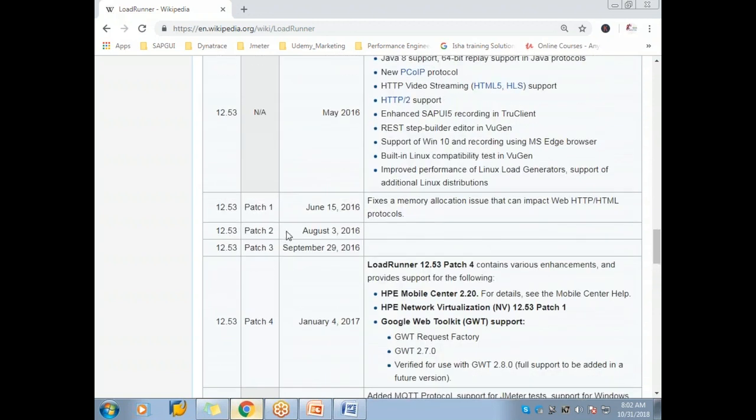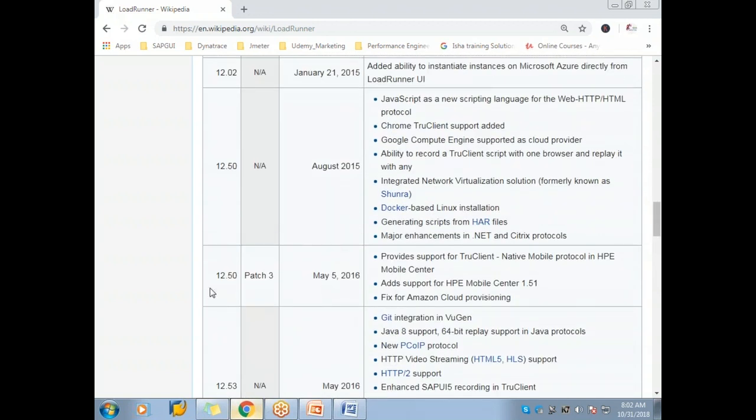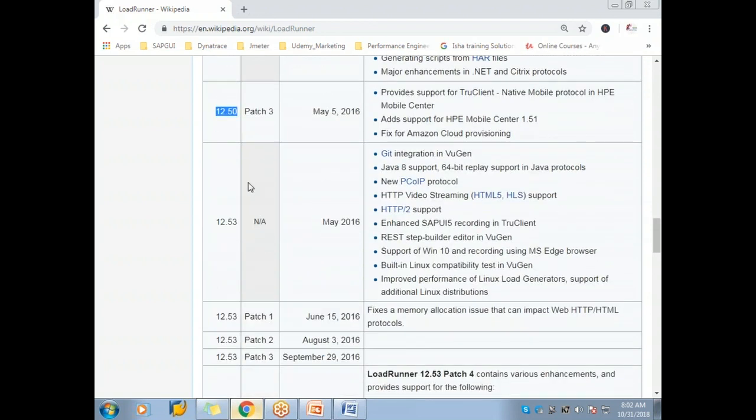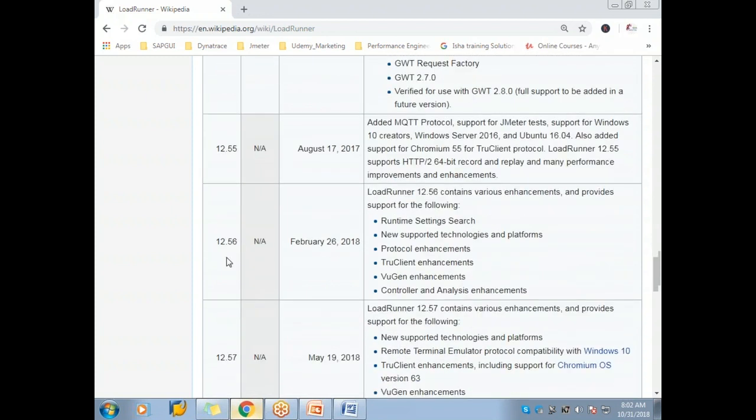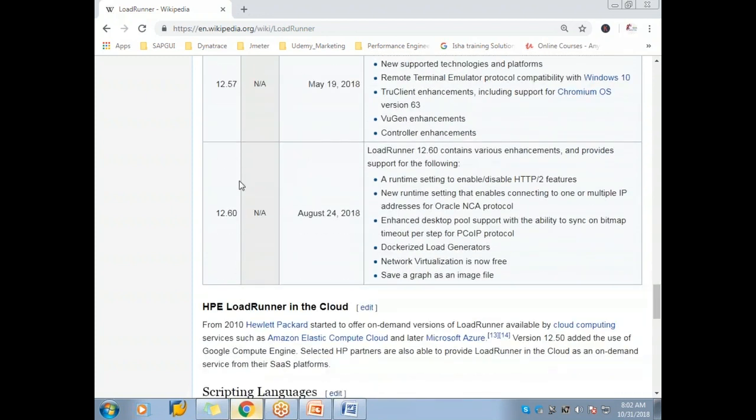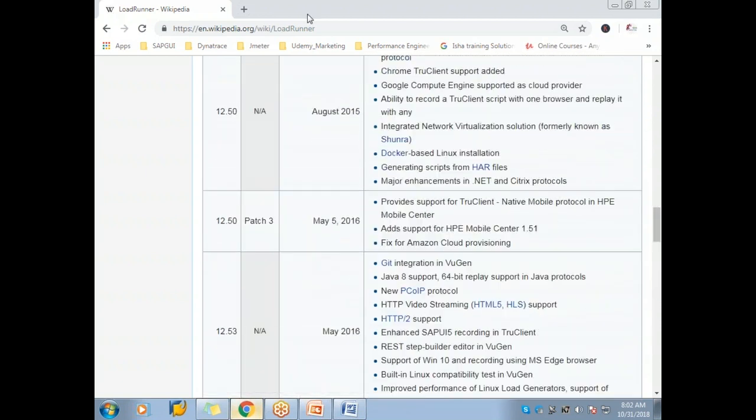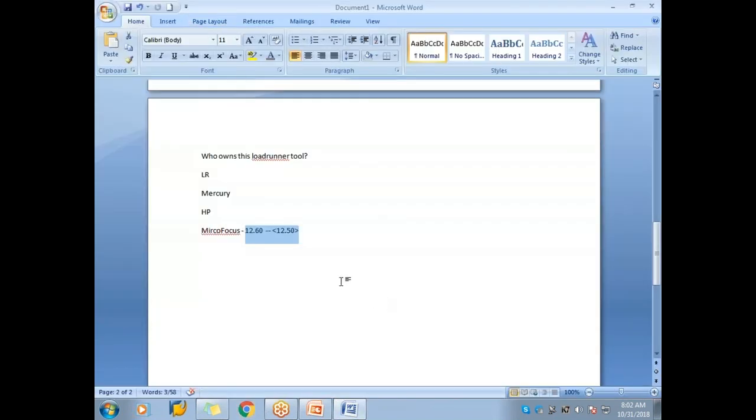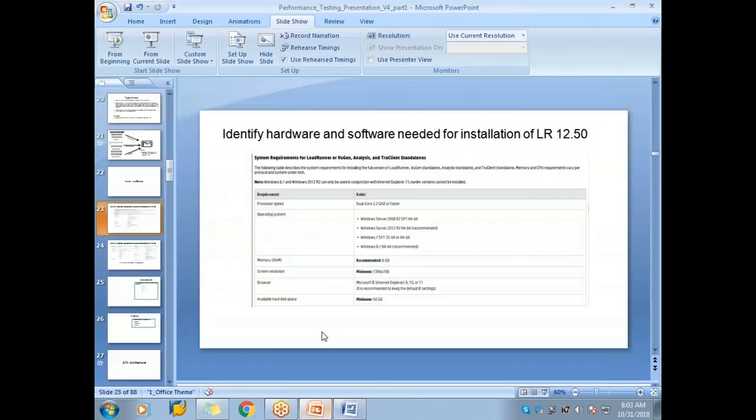Okay, so right from almost 2016, it is 12.50. Okay, so 12.5 version. So 12.5, 12.53, 12.55, 12.56. Okay, 12.57 and 12.60 got recently released a few months back. So this is about the versions. I would advise you to go through that Wikipedia page and go through the versions, so that in the interviews they might ask, so at least you can talk about a few versions. Okay, so in the class we'll use 12.50.